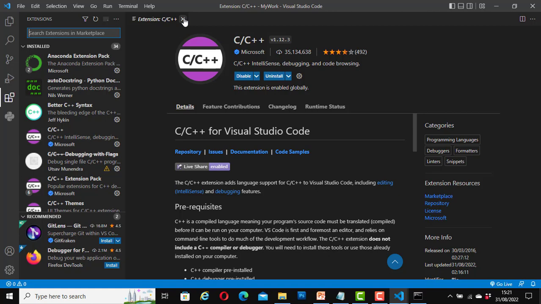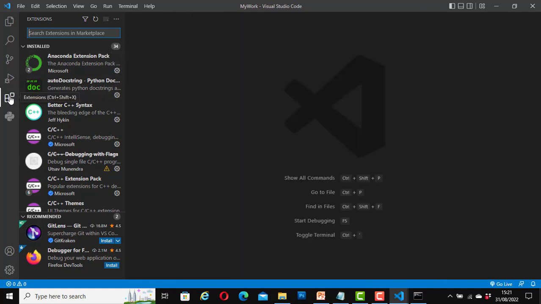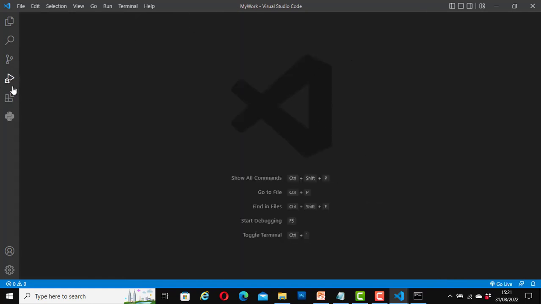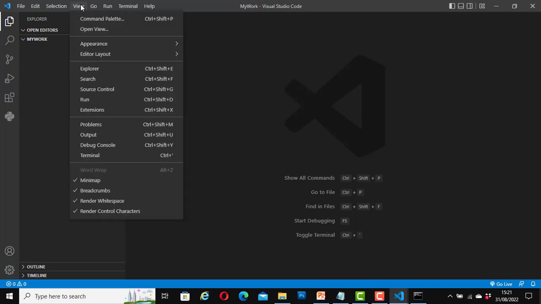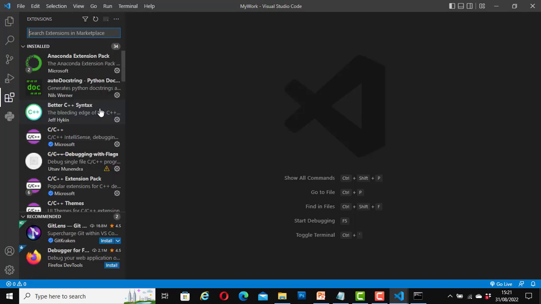I'll close this one. I'll click on this one again. Now I'll click on this. Another way to look for extensions is to go to View, Extensions, and it will also open up this panel where it shows what has been installed already. In my case, it says installed 34, so I have 34 extensions installed already.